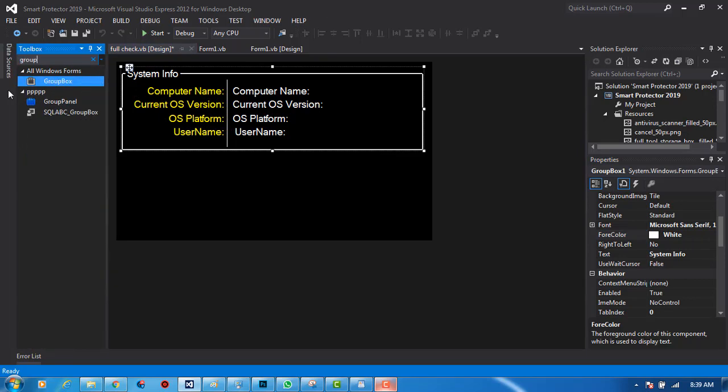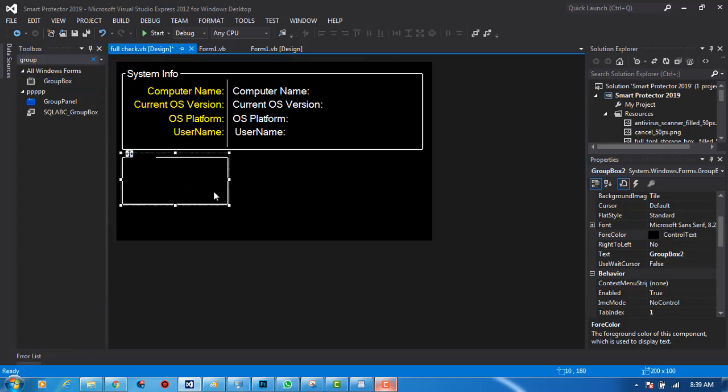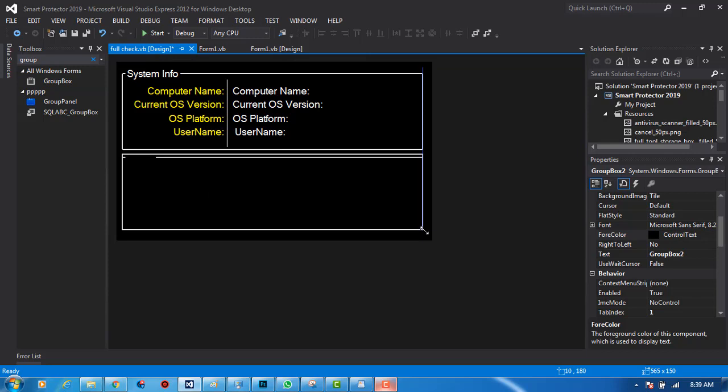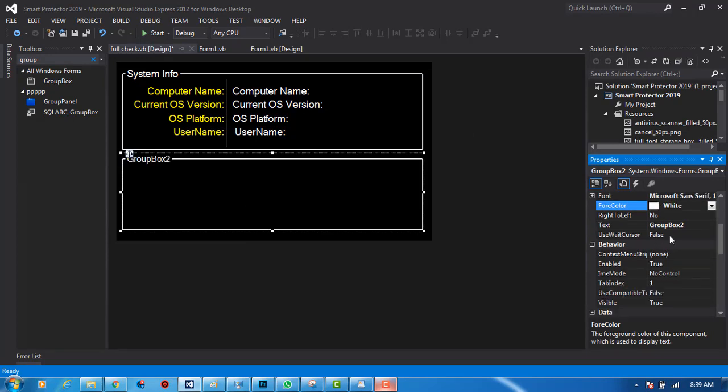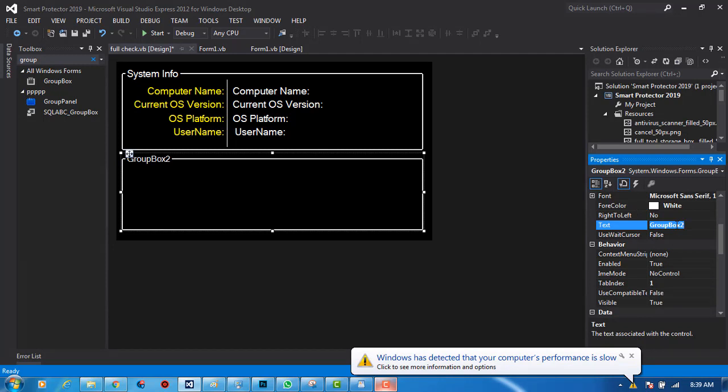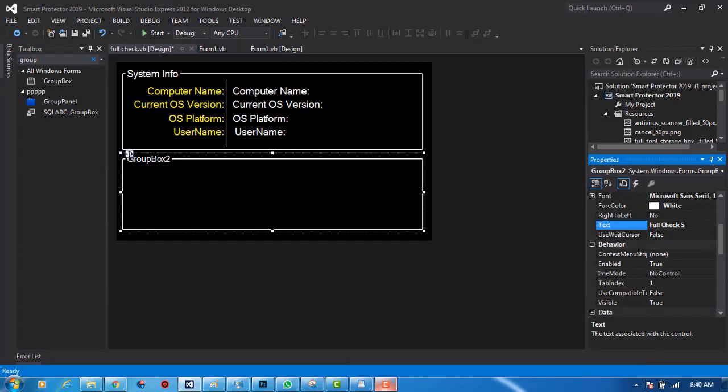So I'll just create a new group box, and then I will just add the panel here, let's say the group box here, and then I will check 12 for the font size, and then the font color I will use white as well, and then the name for the group box I will say full check status, right? So that will be my full check status.